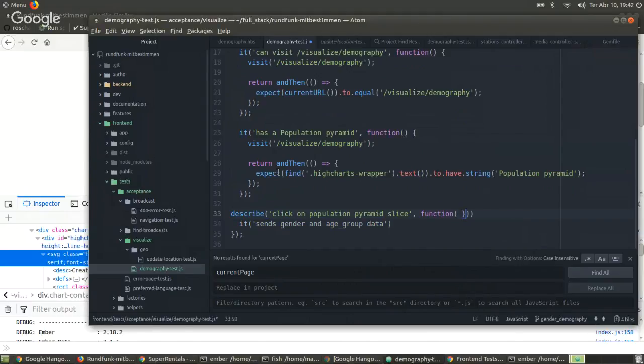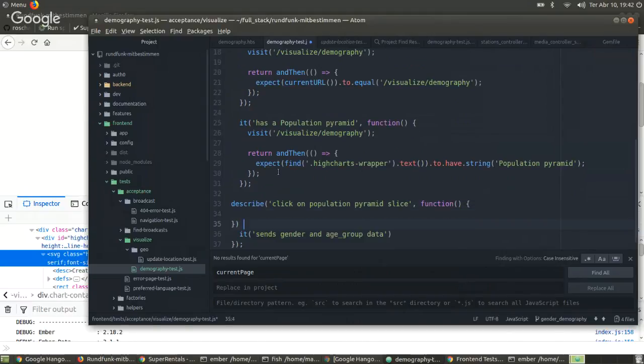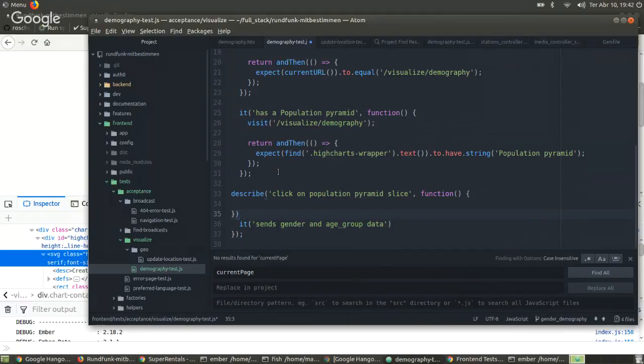Then, almost. There's one missing parenthesis. And you can put the it, sends gender and age group in there. Nice.